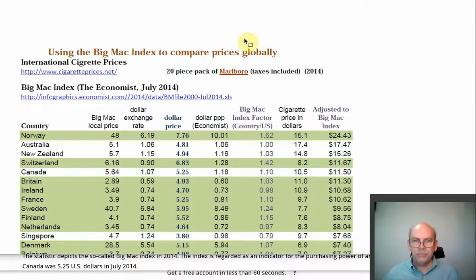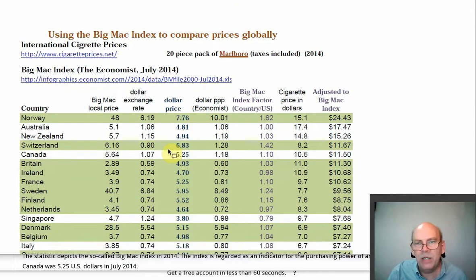Then, what I did is I used the Big Mac Index, which is the next file we're going to look at, and I compared data. Now I have an Excel file for that, so I'm going to close this.